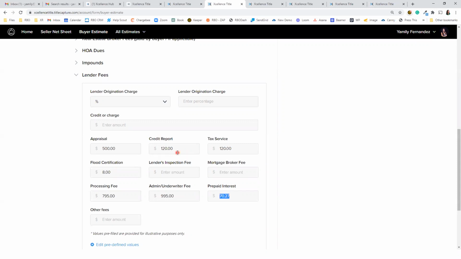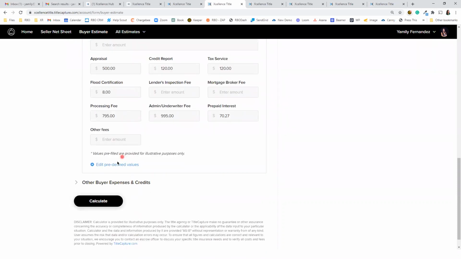And then your prepaid interest, that's going to calculate for you automatically. And then if there are any additional fees that need to be charged, you need to add them here. Now, Xcellence Mortgage only charges $7.95, guys. Some lenders charge a loan origination fee. We don't charge a loan origination fee. So if you have a loan origination fee of 1%, you need to add it there because that's additional money the buyer has to pay on the day of closing. But of course, if you're working with Xcellence Mortgage, you don't have to worry about the loan origination fee because we only charge a processing fee of $4.95. I'm sorry, $7.95.